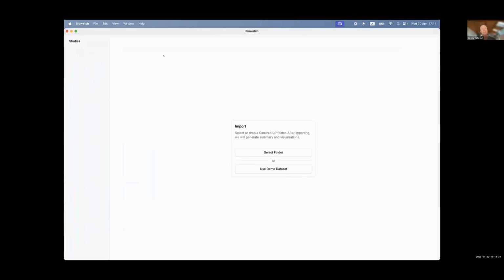We started with a desktop app because for the few projects we had around camera traps, there was a hard constraint: for legal reasons, we were not able to upload data to a third party. So it had to work locally, and thus the desktop app.